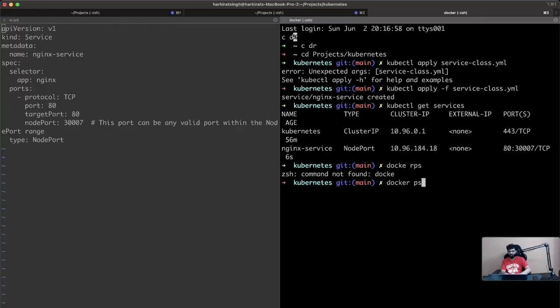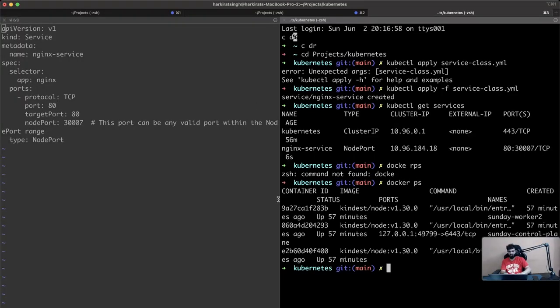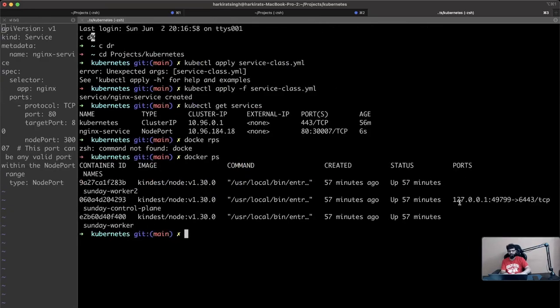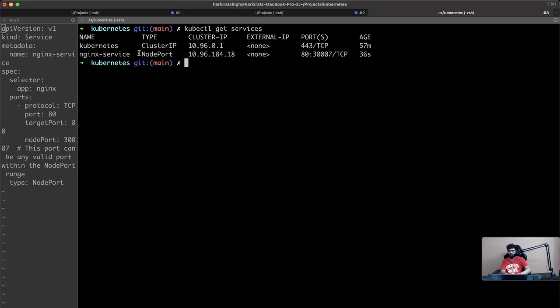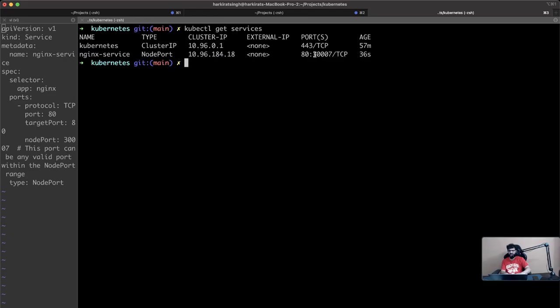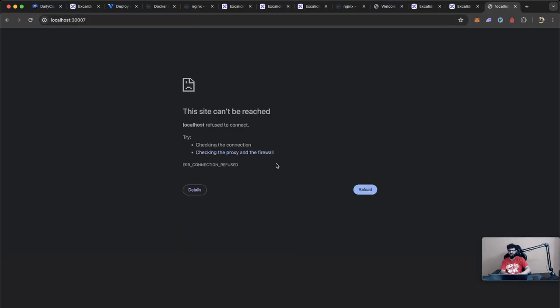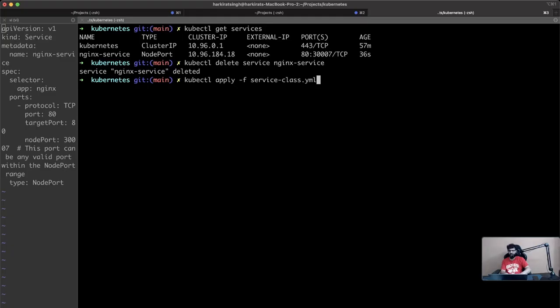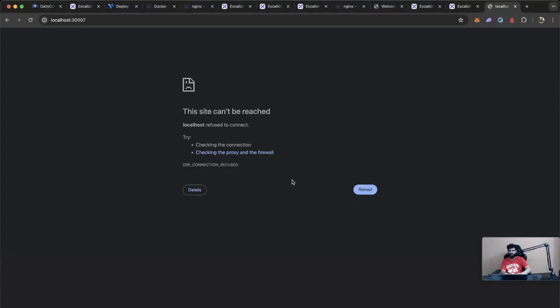Docker. A lot of you might not be able to as well. Services. I have this Nginx container service, which is running something on port 30007. Get delete service, Nginx service, refresh, it goes away. Apply service, refresh.